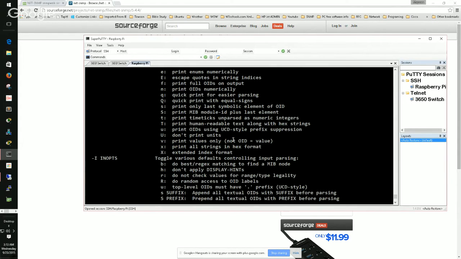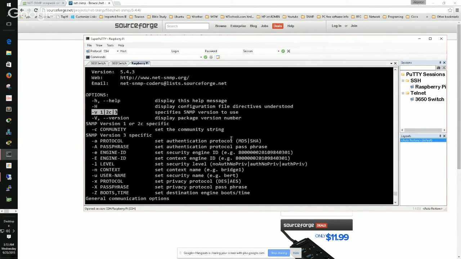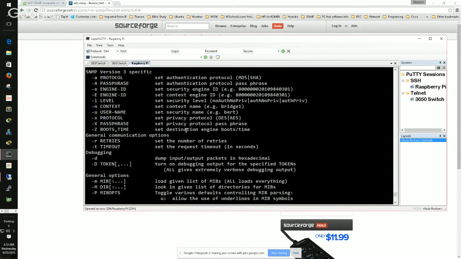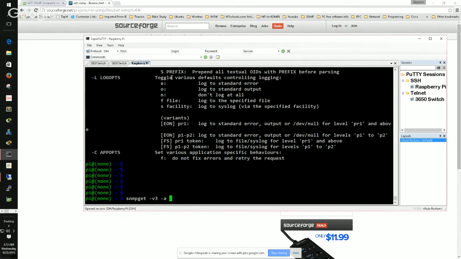Next, I want to use version 3, right? The SNMP version 1 and 2 community does not involve me. It has nothing to do with my configuration. So I have to just skip that and go to the next one, which is the SNMP version 3 specific switches I need to use. So I need to type -a to specify the authentication protocol. All right, so let's do that. -a authentication protocol, which is SHA.